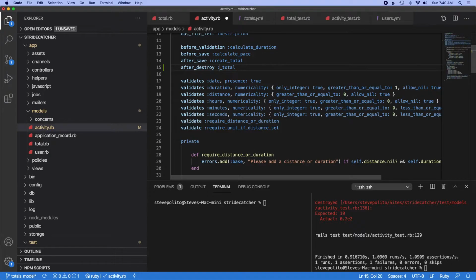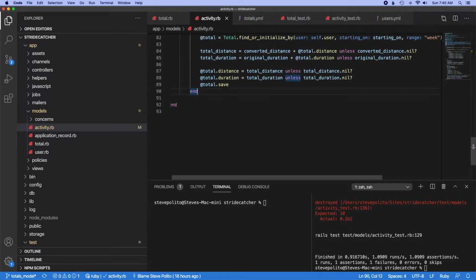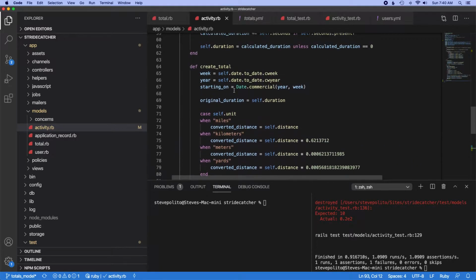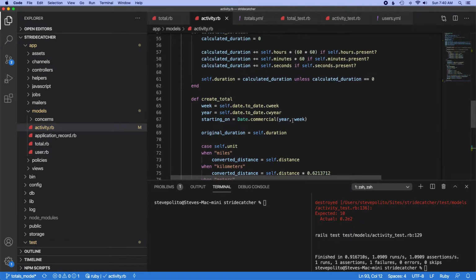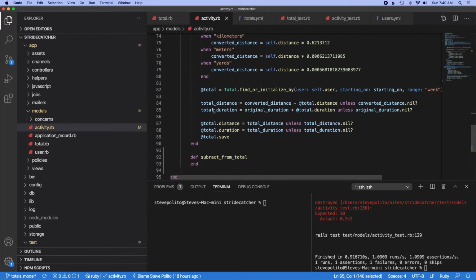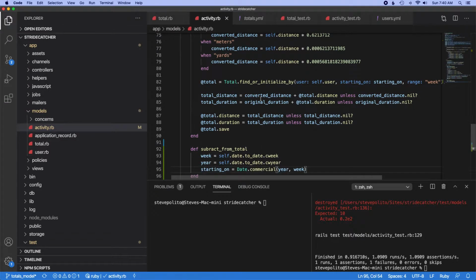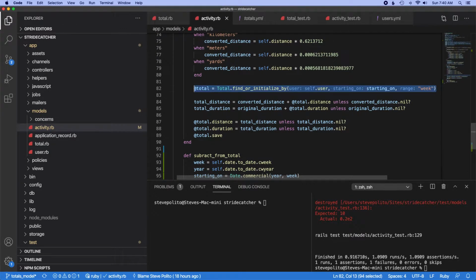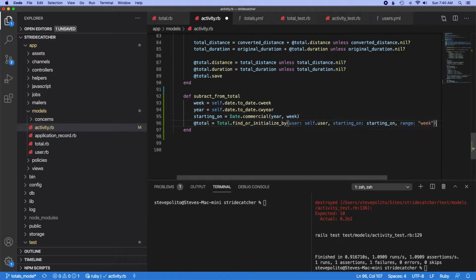So after destroy, put it over here, and then we'll do, let's just say, subtract from total, which doesn't exist yet. So we'll go in here and do a new method called subtract from total. And once again, we need to find the total. And a lot of this is repetitive, and I do plan on refactoring this, but I just want to see if I can get this to work quickly. So we have that total there.